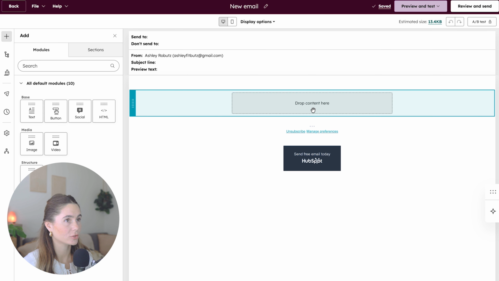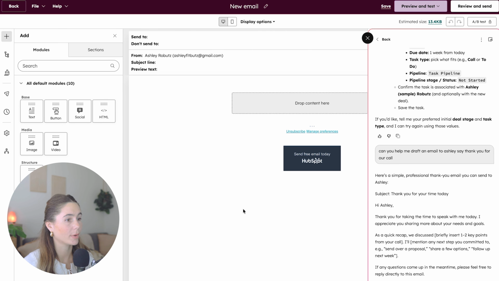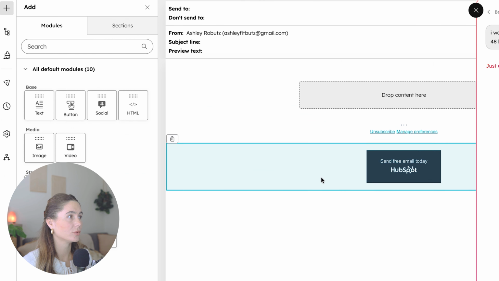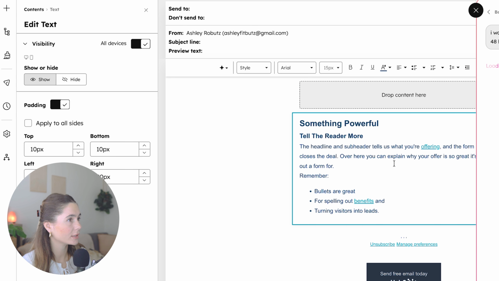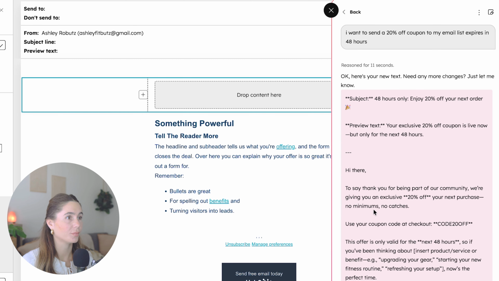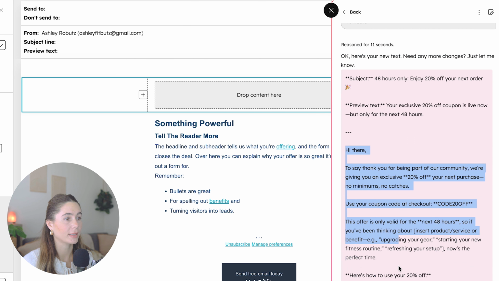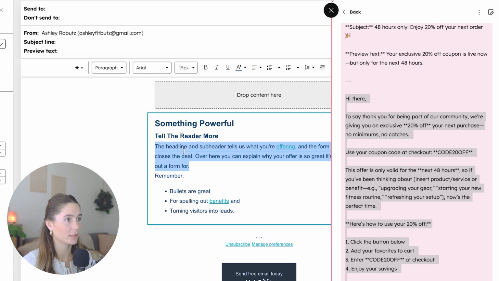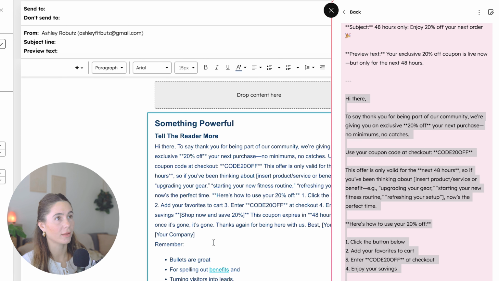You also can use it directly in their email marketing platform. Send a 20% off coupon to my email list. Expires in 48 hours. So you can of course drop all the content right here. Okay, you can add anything that you would like, but again, the power of Breeze is that we have everything right in here. So we can go ahead and copy and paste everything right in here. We don't have to log on to another type of source or a different system. We can just have it directly right in here.